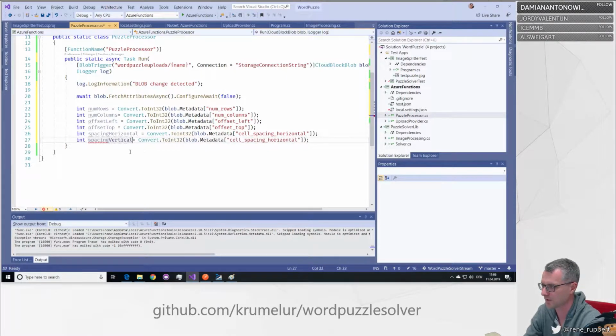Spacing vertical. And I discussed this in the previous sessions that, well, if we make that service smart enough, it would be able to maybe detect where the actual grid is and where the word puzzle begins. But for the first iteration, I think this will be good enough. Then width and height. Now there's cell width. That will be cell width. And finally, cell height.